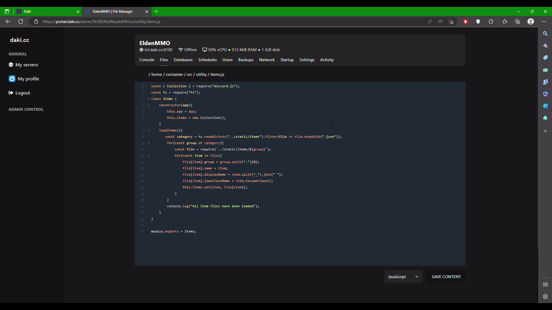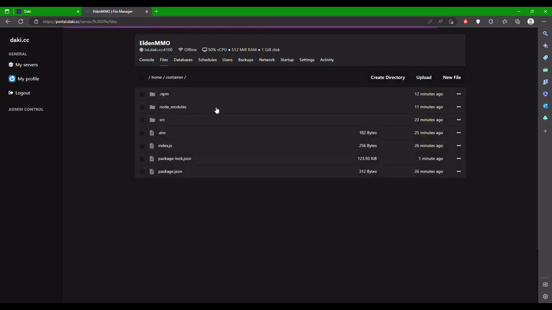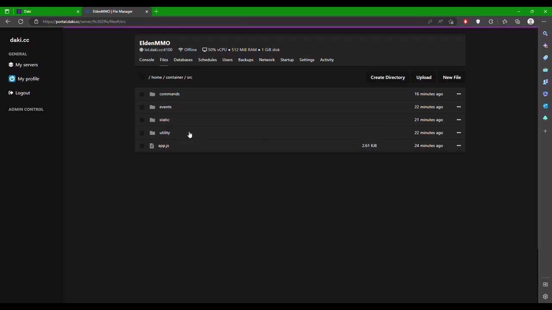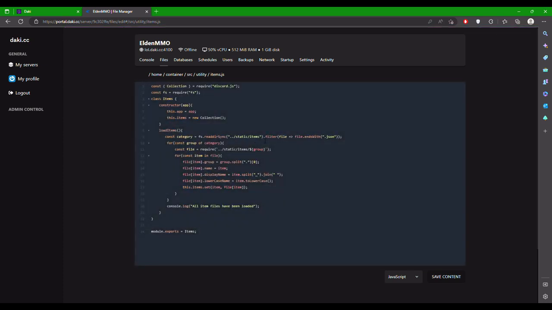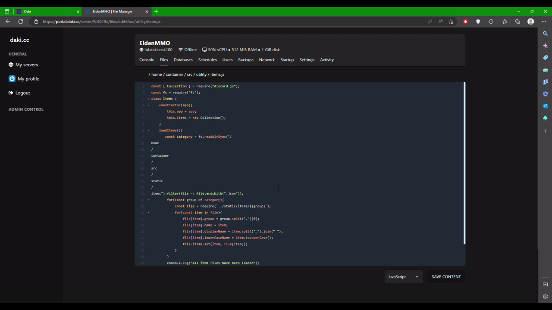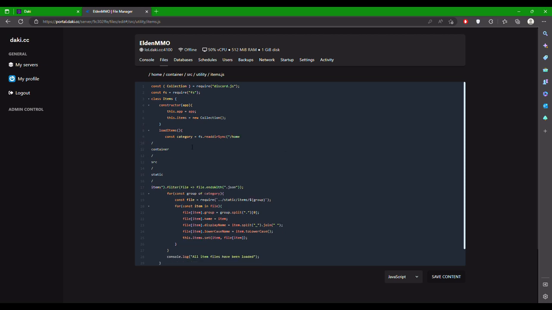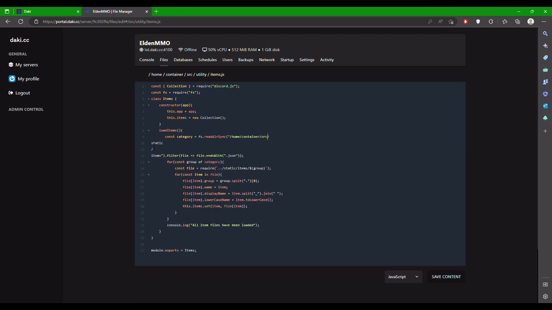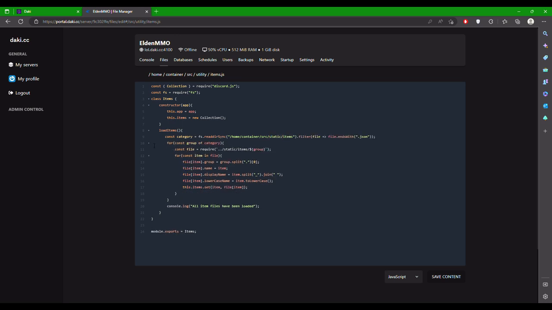So what I'm gonna do is I'm gonna go ahead and see if I can copy this whole path. So what we want is files, src, static items. Right, we want this whole path right here. So let's just copy this. Go back to files, src, utility items. Go into here and do that. What the fuck? Okay, fix it because it's being stupid. Fuck. Okay, there we go.